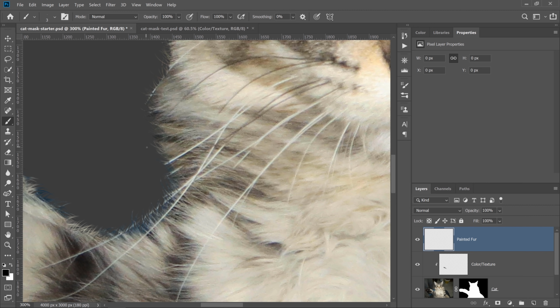And with the brush tool active, you can hold Alt on Windows, Option on the Mac, to temporarily switch over into the eyedropper tool, and you can select a color. I'm going to select the color of the whiskers, and I'm going to paint those in by hand. And I think you get the idea.